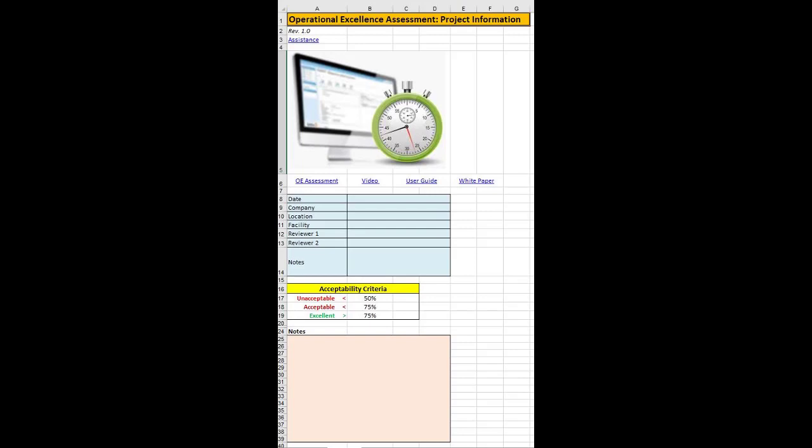Next, we see the acceptability criteria. As you will see as we progress through the system, the results of the assessments are ranked as being unacceptable, acceptable, and excellent. The default values used for these criteria are shown. They are less than 50%, between 50 and 75%, and above 75%. These are live numbers, you can change them. Enter the number as a decimal fraction. There is also a notes box that can be used to enter additional free-form information.